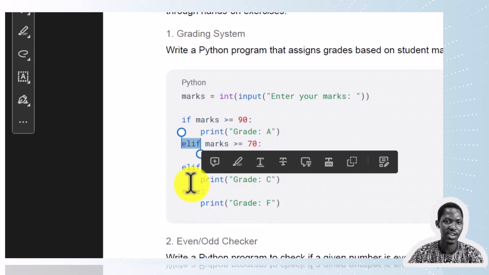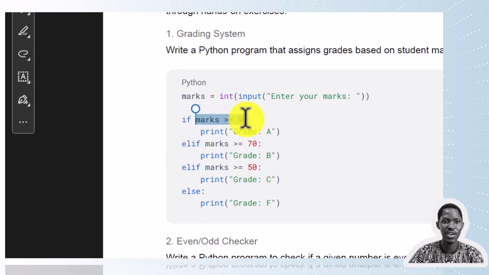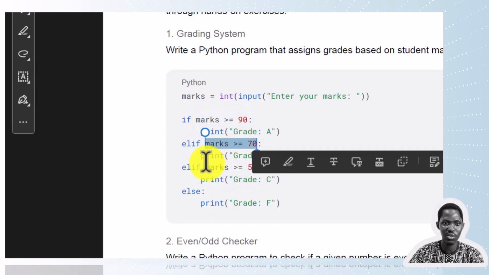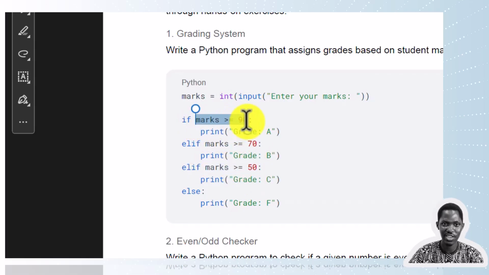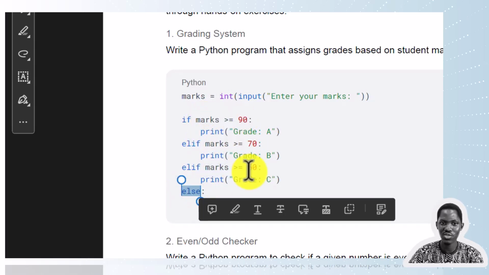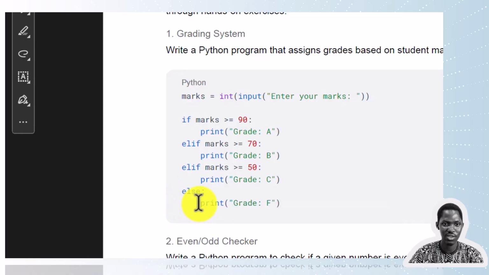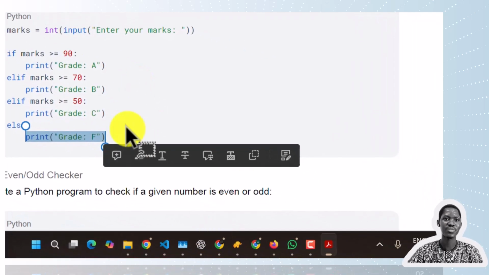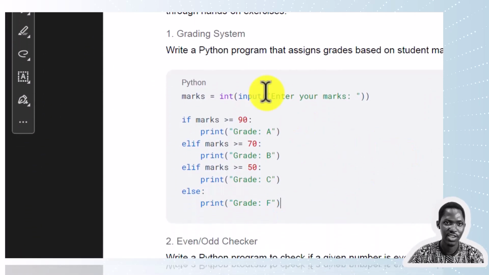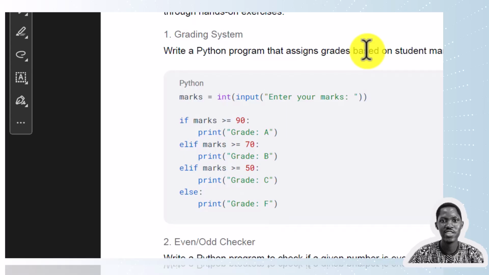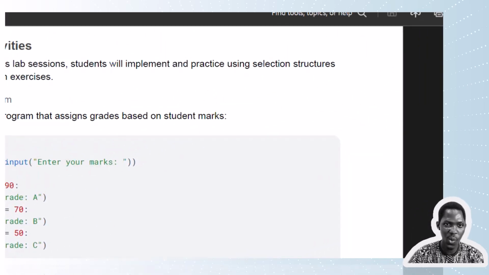So we have different conditions. You can see each elif is also checking conditions and they are independent. This one is checking if marks is greater than or equal to 90. This one is checking if it is greater than or equal to 70. This one is checking if it is greater than or equal to 50. And there is an else: if none of these conditions is true, it will do the else for you. There are many things we'll talk about in this code. Write a Python program that assigns grades based on student marks. Now you can see your variable marks.